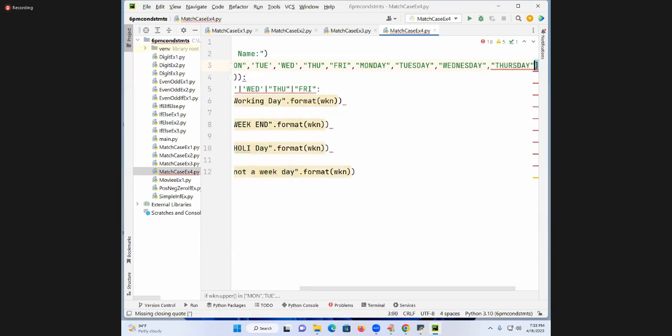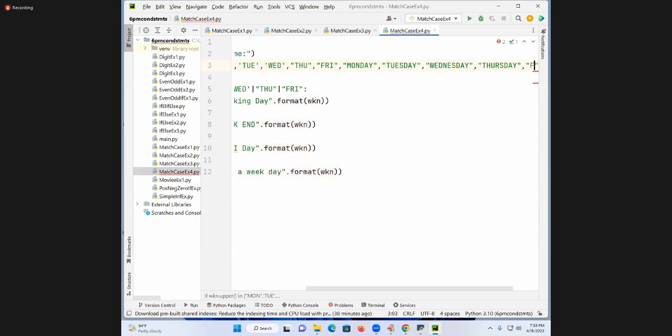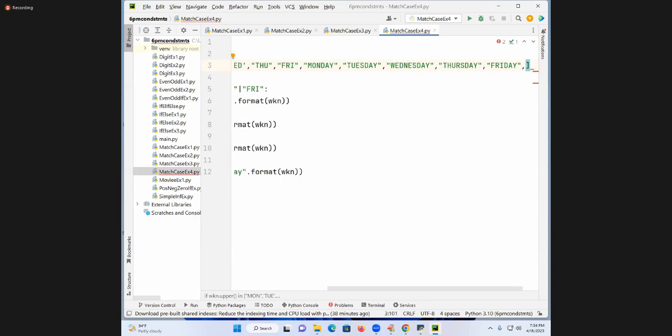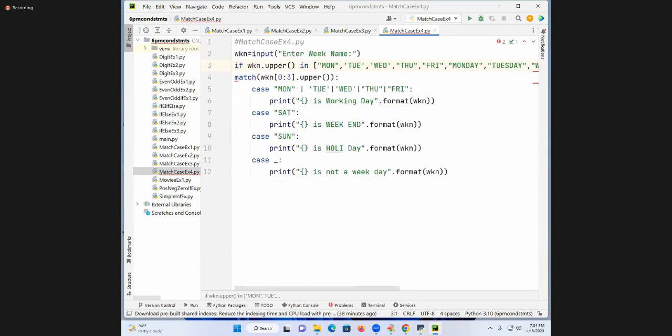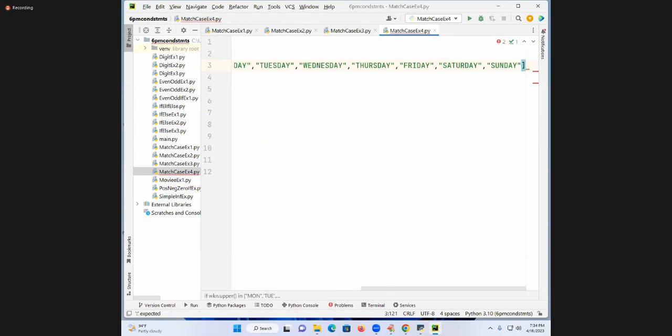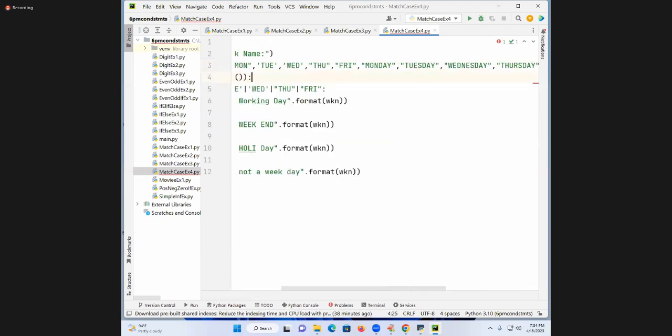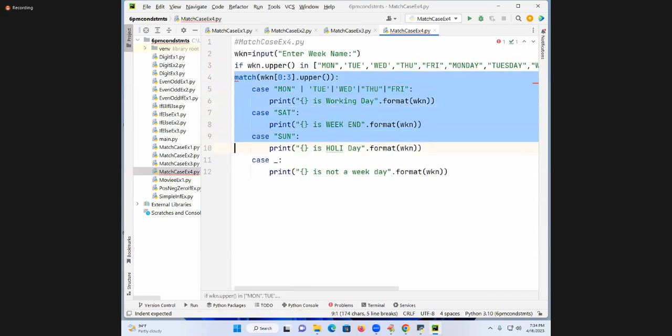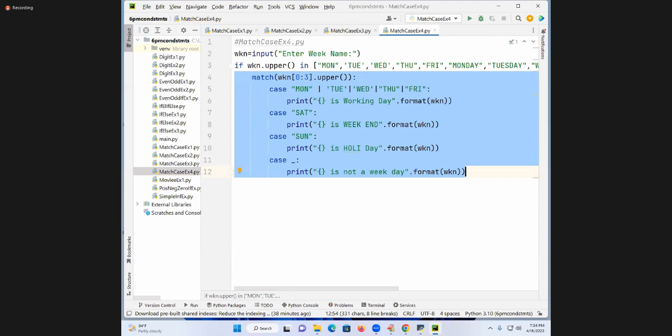Thursday. Next I will write Friday. Next is called what? Come on. Saturday. Next is Sunday. So I need to write like this. This is called a list. If that is the case, indentation. I need to take it like this, or not?